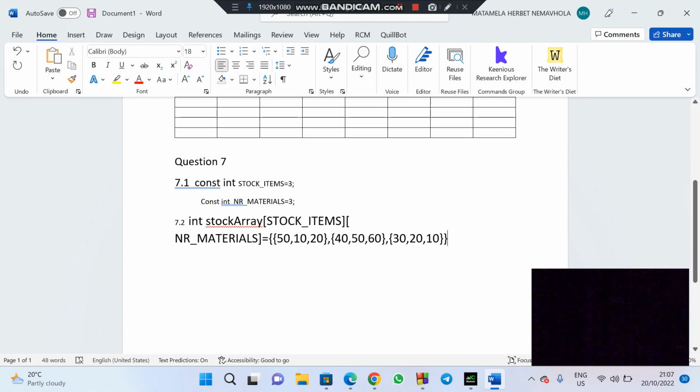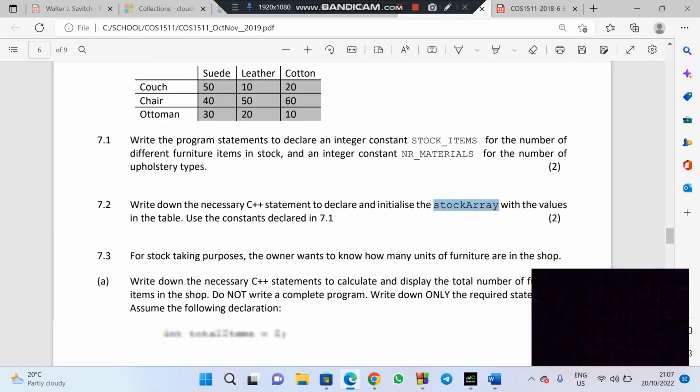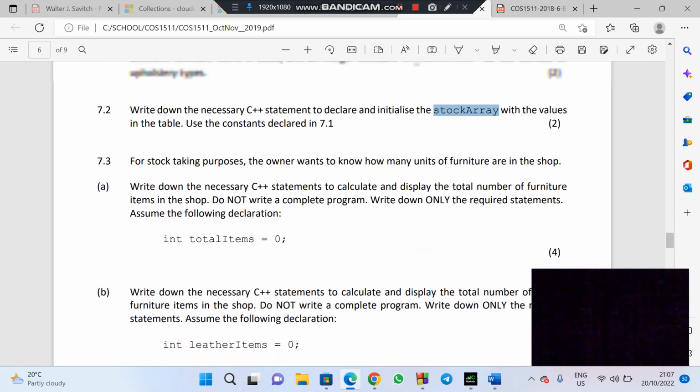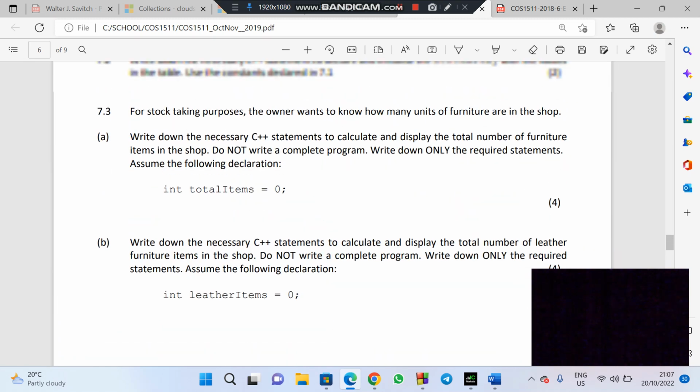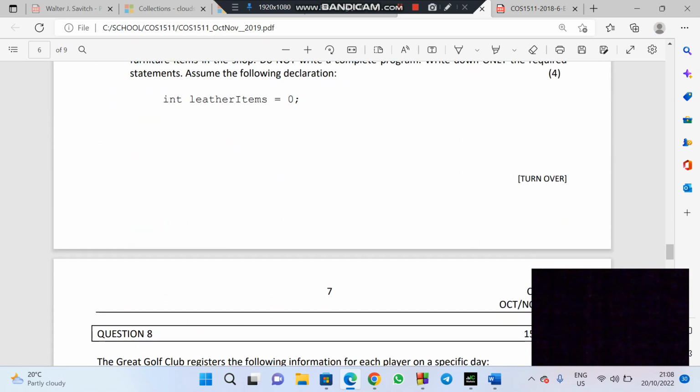So just by doing this, you have initialized that array. This is question number 7.2, if I'm not mistaken. Yes. So we can move to 7.3. For 7.3, you have 2 of them here. This one you have to program, and you are given 4 marks and 4 marks.